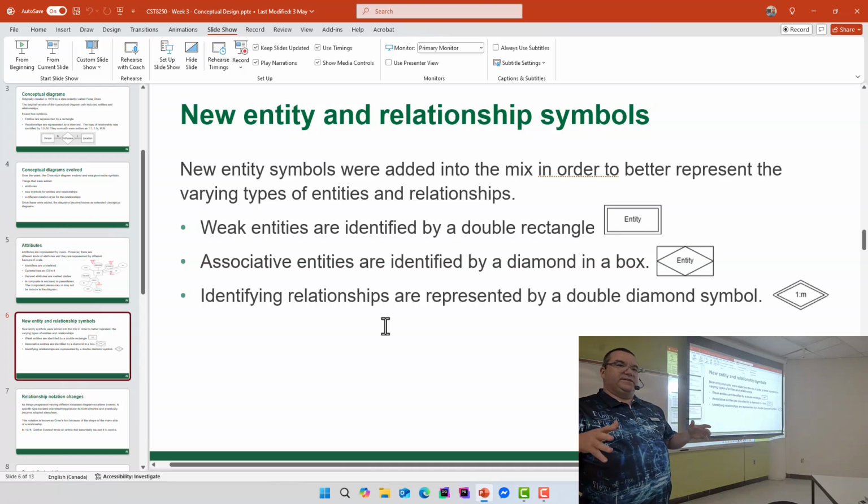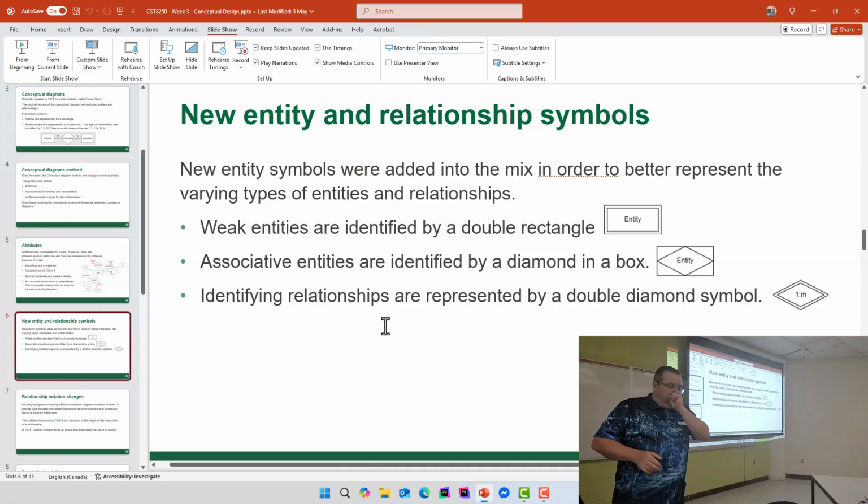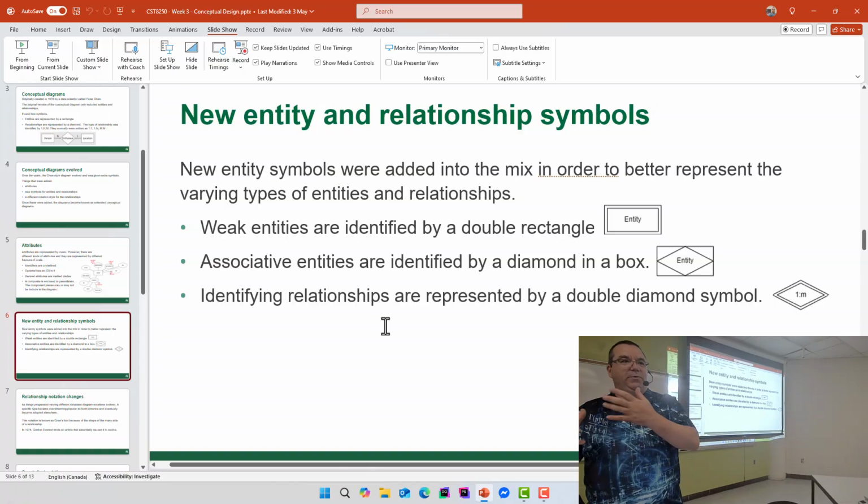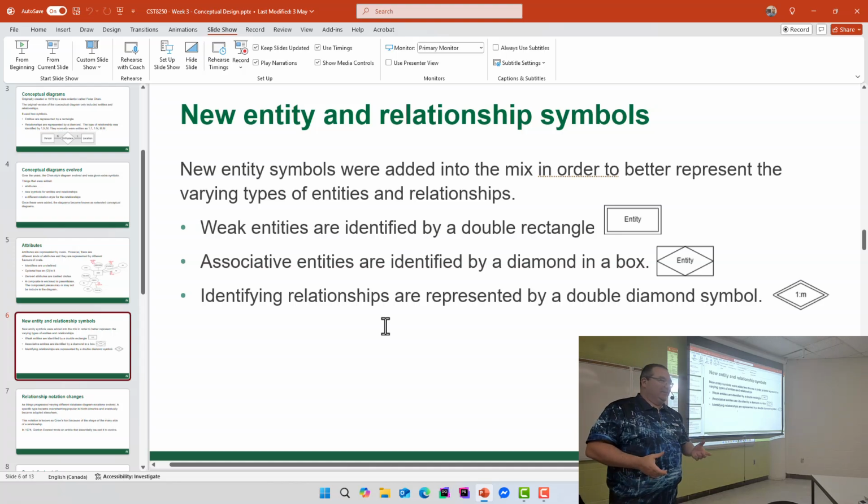So after they were finished expanding the concepts of attributes, they said, well, we might need some new symbols for entities and relationships. Weak entities are identified by a double box. We had the box before for an entity. A weak entity has two boxes. Why they picked two boxes, I have no idea, but it's two boxes. If you recall when we talked about loans and payments, a loan would be one box, the payment would be two boxes because the payment can't exist without the loan. It's a weak entity, double boxes.